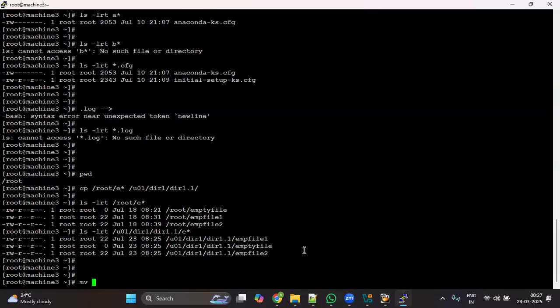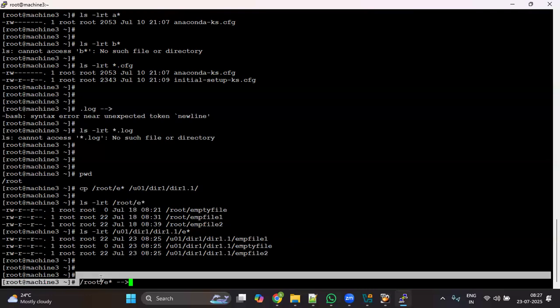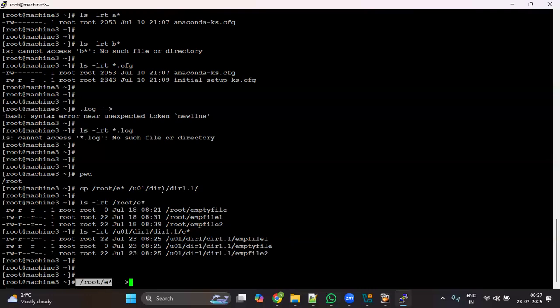MV. I want to move the files which start with the letter e from root to the same target location, dir 1.2. This is my source location, /root/e*. What files are there under the root location? So from the source location, what is my target location? To this location I want to move.